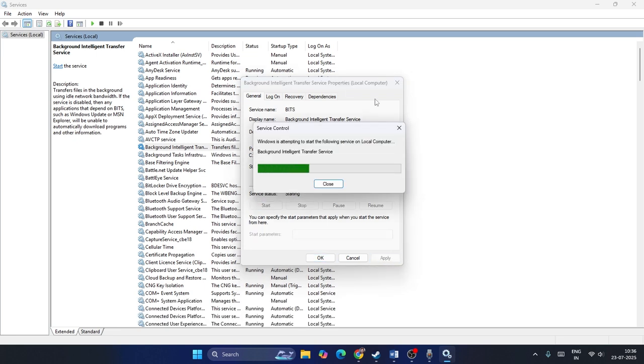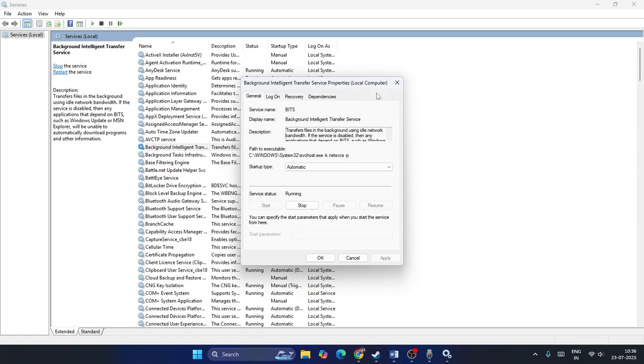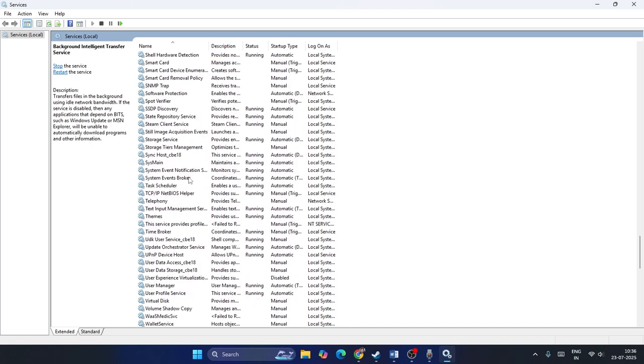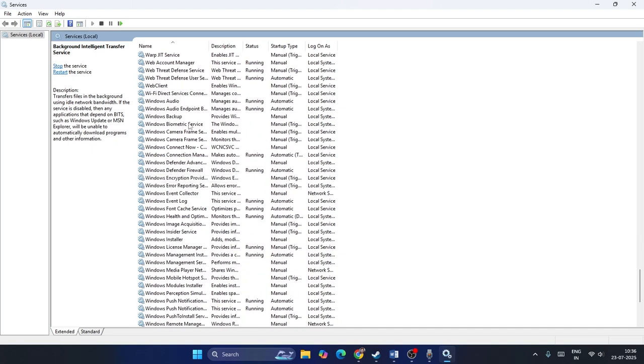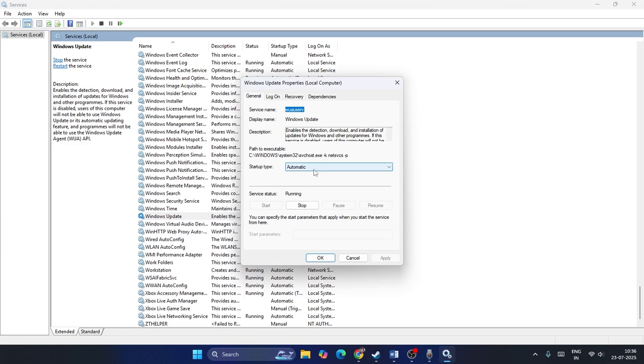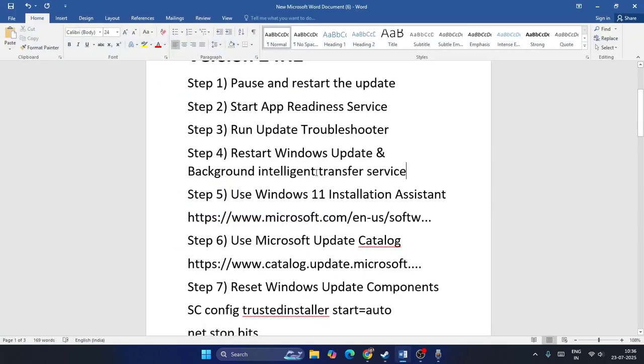Once you're done with this one, we have to do the same for Windows Update as well. Scroll down and navigate to Windows Update. Over here you'll be able to find Windows Update. Right click and go to properties. Make sure that you set it to automatic, and the service status should be running. Now close this and check.